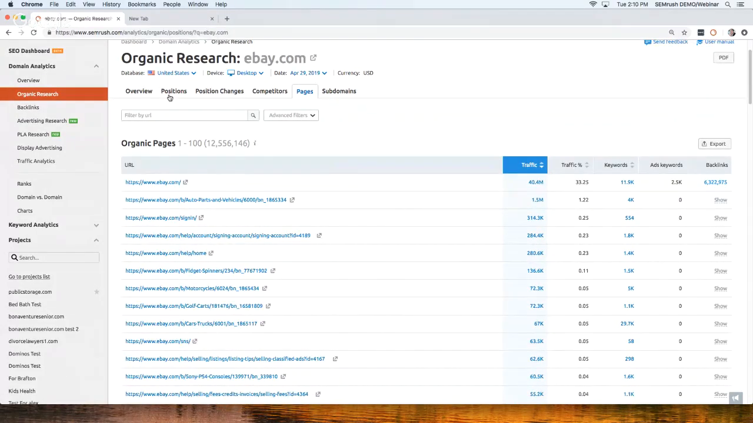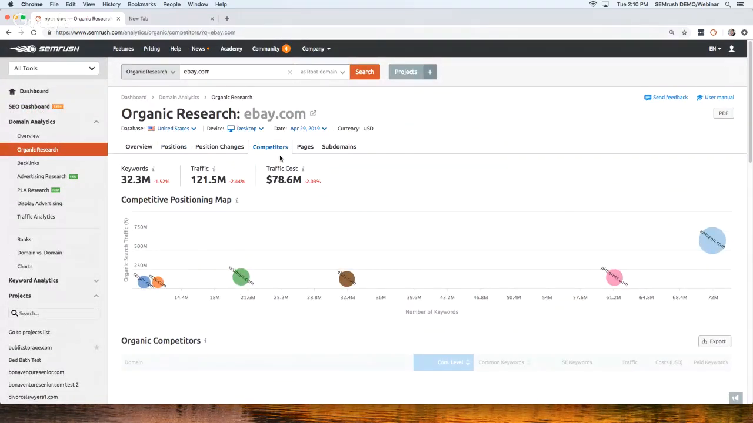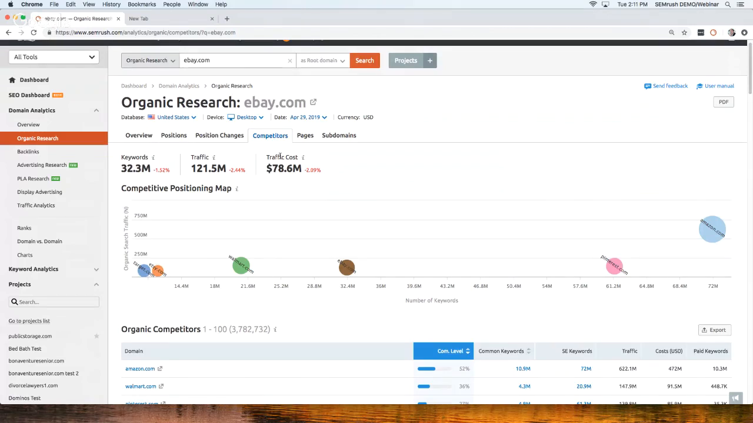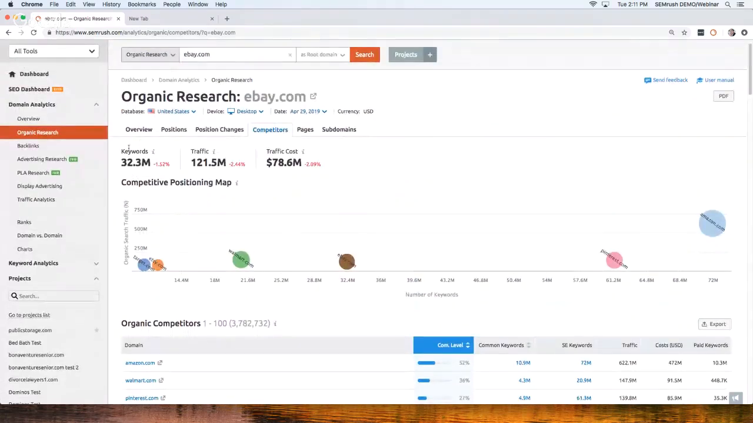Another way you can use this information is by looking at the competitors report. This is looking at who else is ranking for common keywords that eBay is also ranking for. So we're not doing competition by category or industry like you might think. We're doing this by keywords. These are domains that are also competing in the top 20 rankings for those keywords.